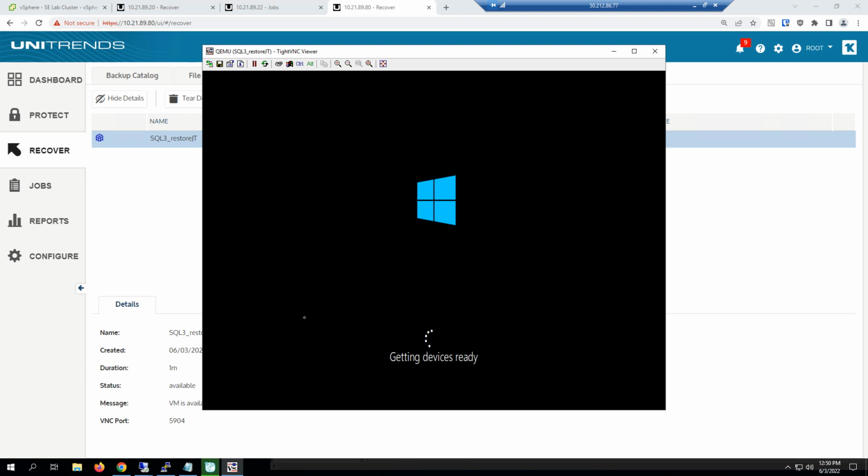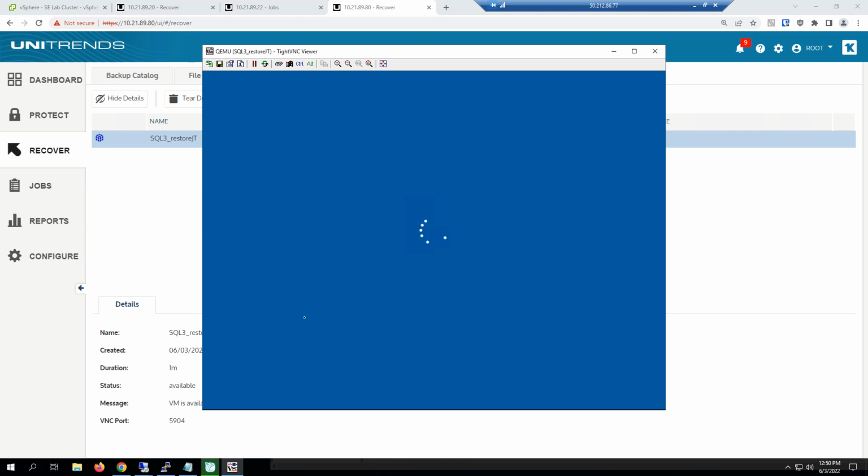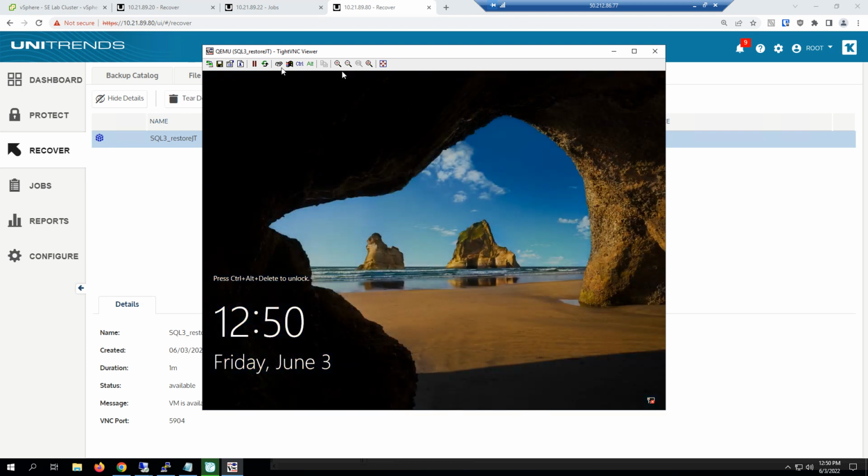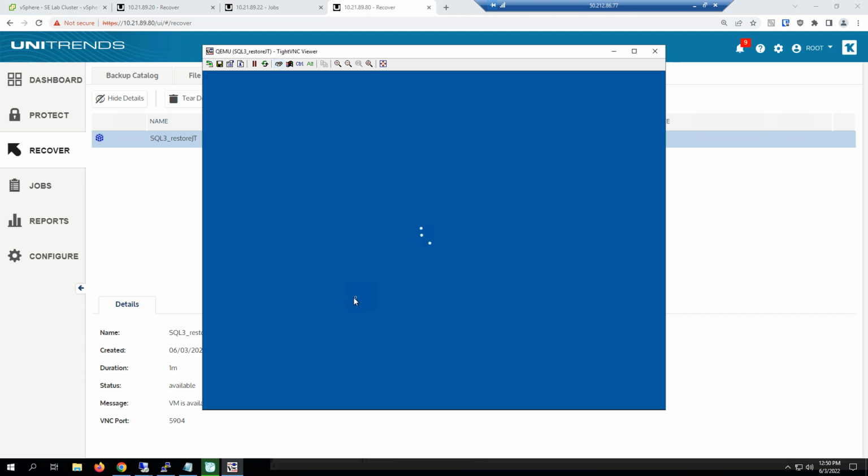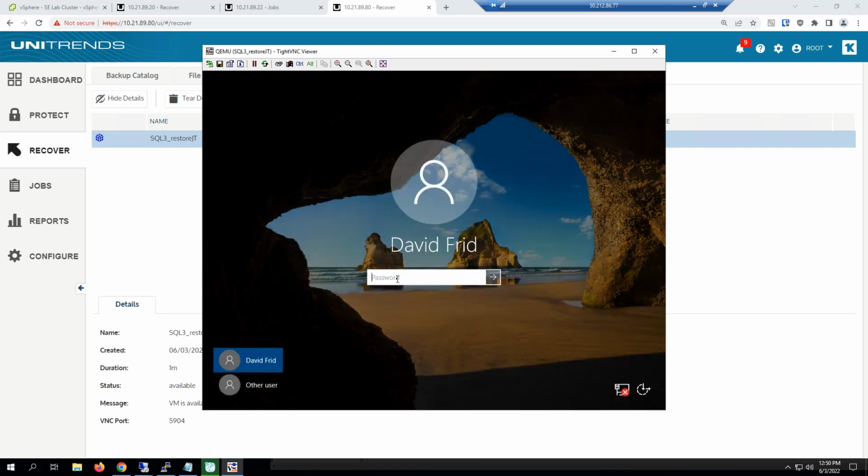Obviously, it can take some time for some machines to come up on the appliance. It will just depend on how big it is and what applications are running and how long it takes to find the new hardware, since it is running on new virtual hardware. Once it's done though, we should be able to log into the machine just by hitting the Control-Alt-Delete up here on top. And we could log into the machine.